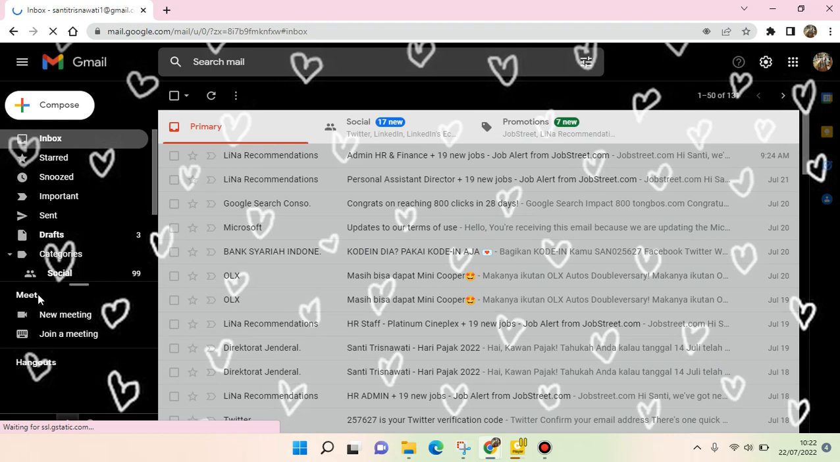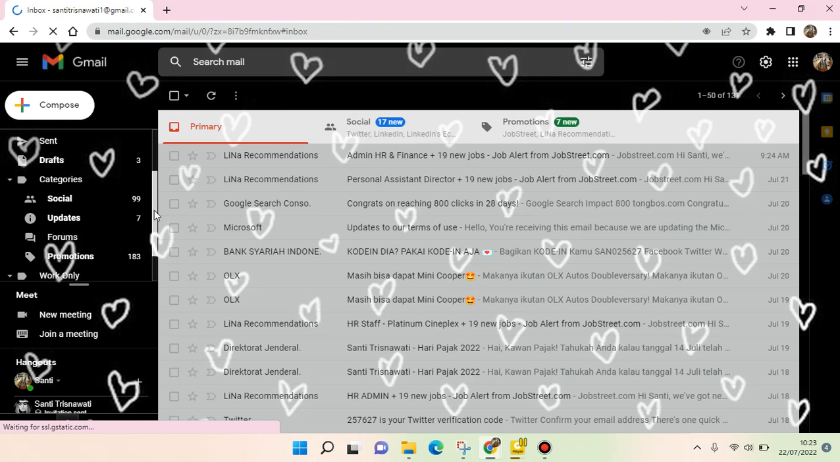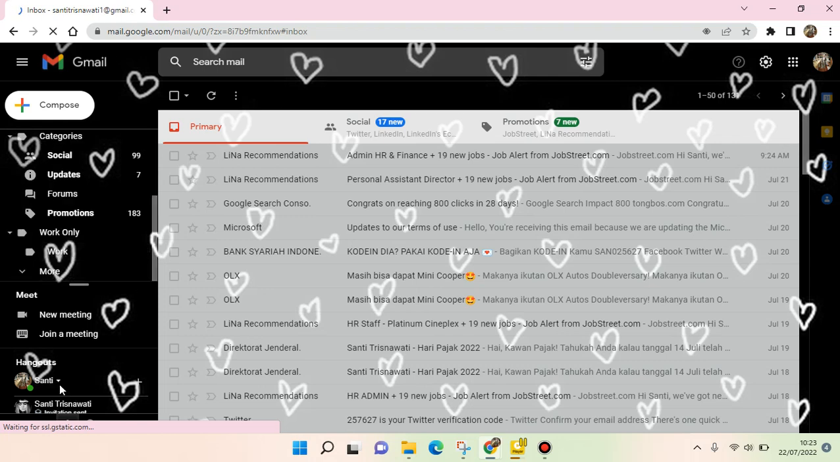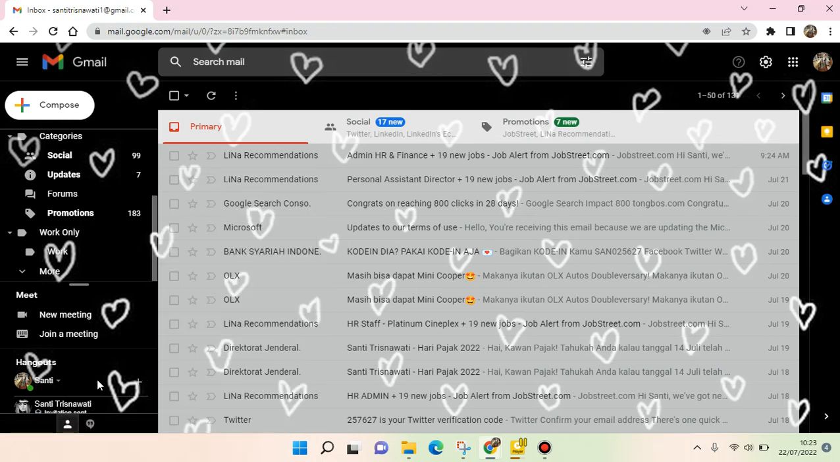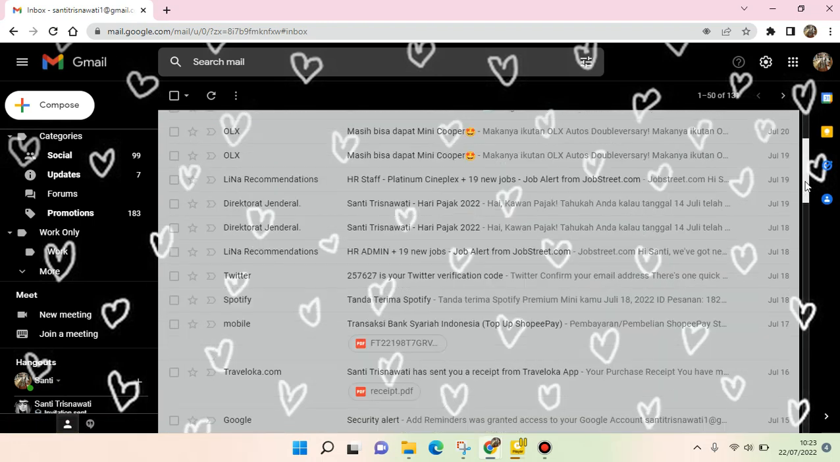Okay, so as you can see here, the Hangouts will appear at the left panel just the same as Google Chat, and then you'll find the people or your friends in Gmail who are online. So it's basically the same as Google Chat.